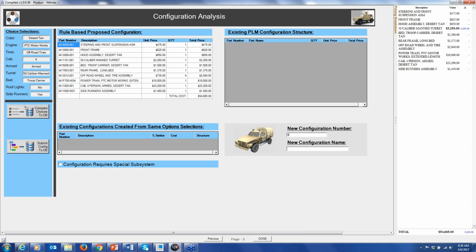so maybe I'm going to go ahead and build this new one. So I'm going to say, hey, this is 4. I'm just going to give it a number. Now we can't have auto part numbering set up. This is just a demonstration environment, so I don't have that set up, but we could have an auto part numbering system set up. I'll give it a name. And what I'll do is then say, okay, we're going to submit this configuration to Windchill.